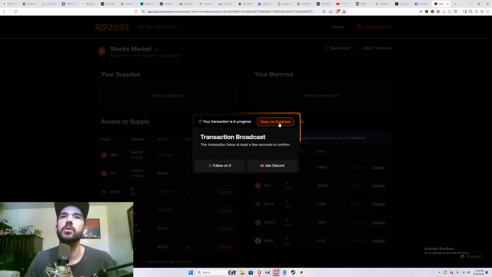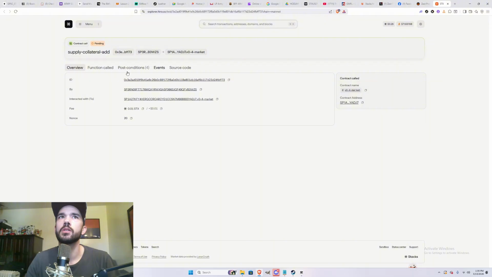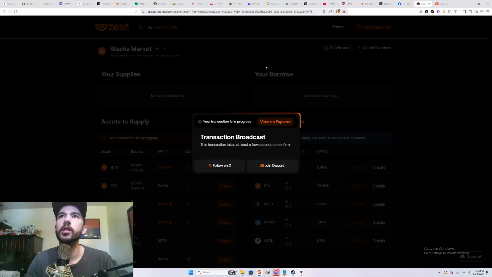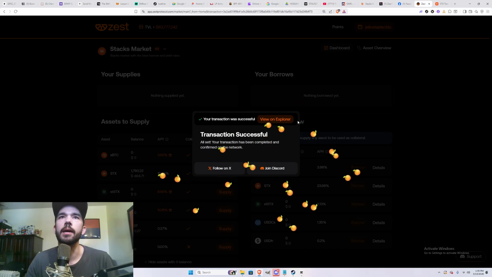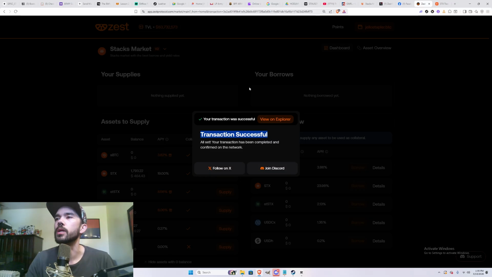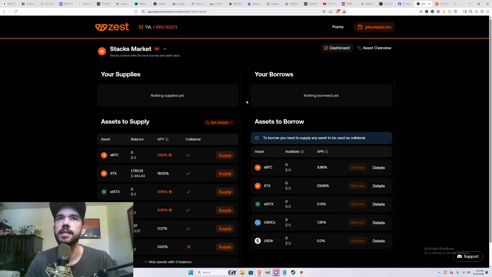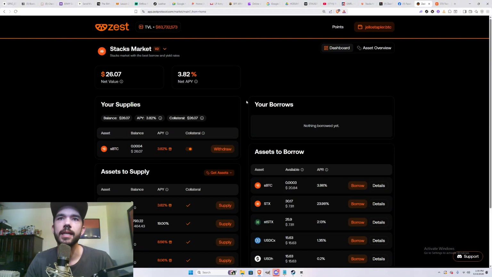If you want to, you can click view on Explorer, and it'll take you to the Hiro Explorer. You can see that it's pending there in the mempool. Or you can just sit here on the UI, and whenever the transaction is confirmed, it'll prompt you and let you know the transaction is successful, with the little exploding oranges across the screen to indicate that you have successfully supplied SBTC on Zest.